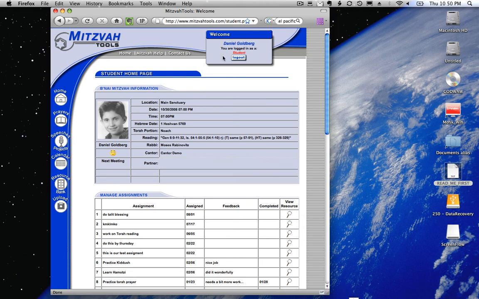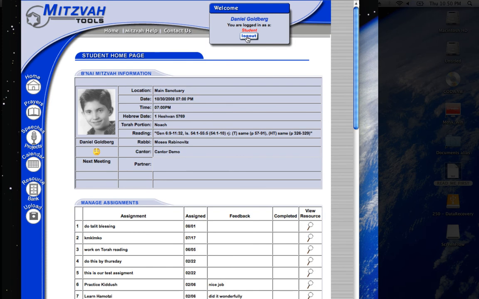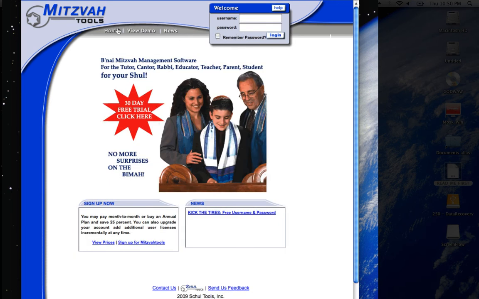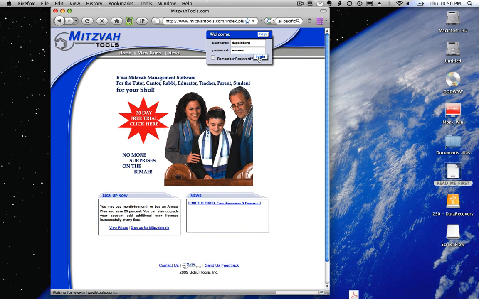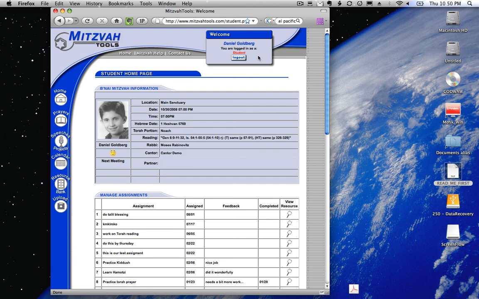If you should run into any problems after your login, or if you can't remember your password, when you log in, you can click Help, enter in your email address, and the password will be mailed to you. Once again, these passwords have been assigned to you by your tutor or by your bar mitzvah program administrator.